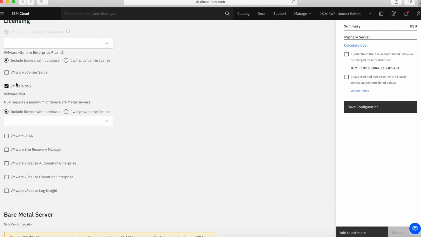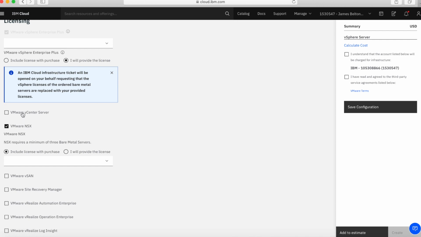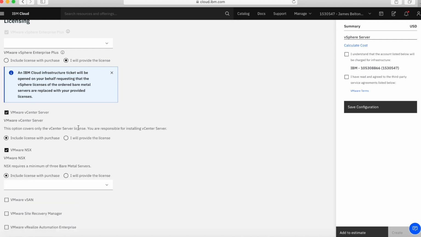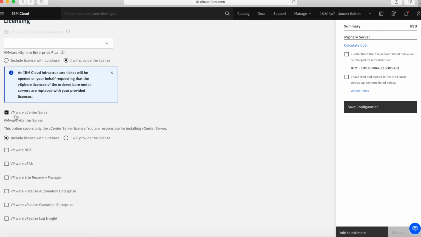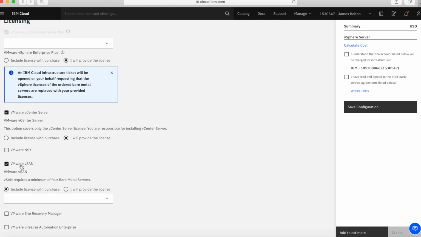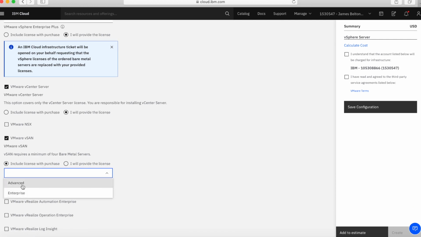Then I can just choose which services I want to include. So again, if I click on vCenter server, I can decide whether I want to provide the license. With vSAN, again, I can decide whether I want to provide the licenses. Again, if I choose to include the license with a purchase, it'll ask me whether I want advanced or enterprise edition as well. So again, that will affect the costing.